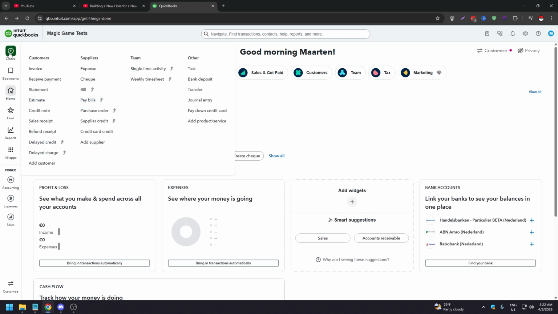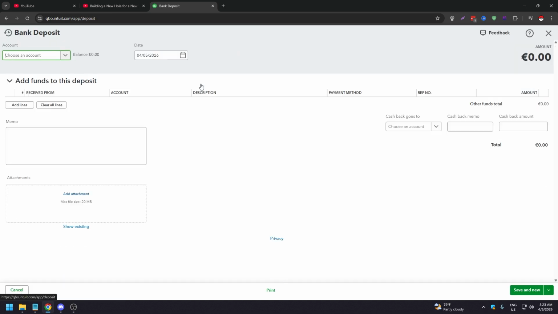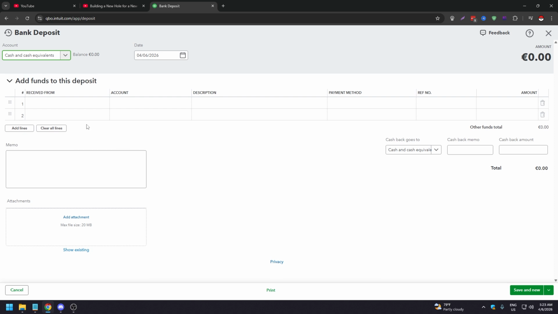You want to hover your mouse on create. So in create, this pop-up will appear. On other, right, you want to click on bank deposit. So when you click bank deposit, it's going to bring you to this page right here. And here you can pretty much type in or fill in your income.